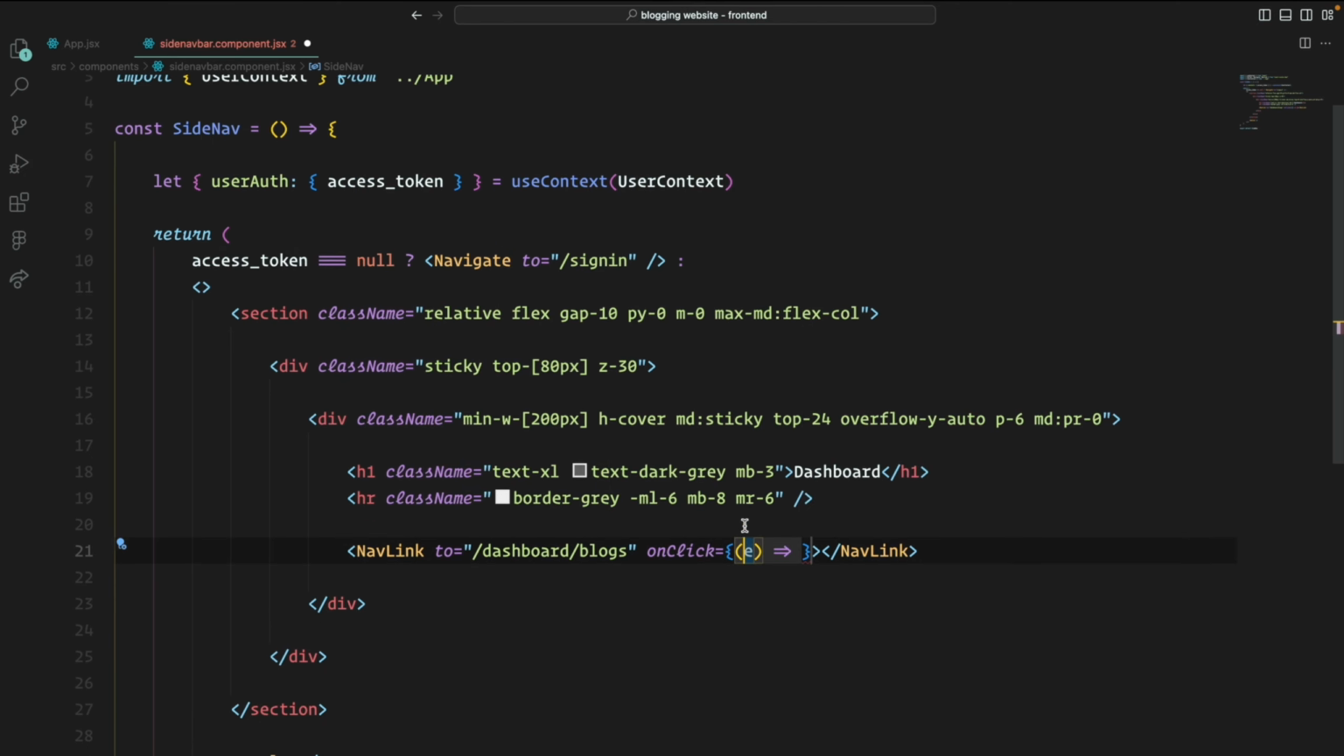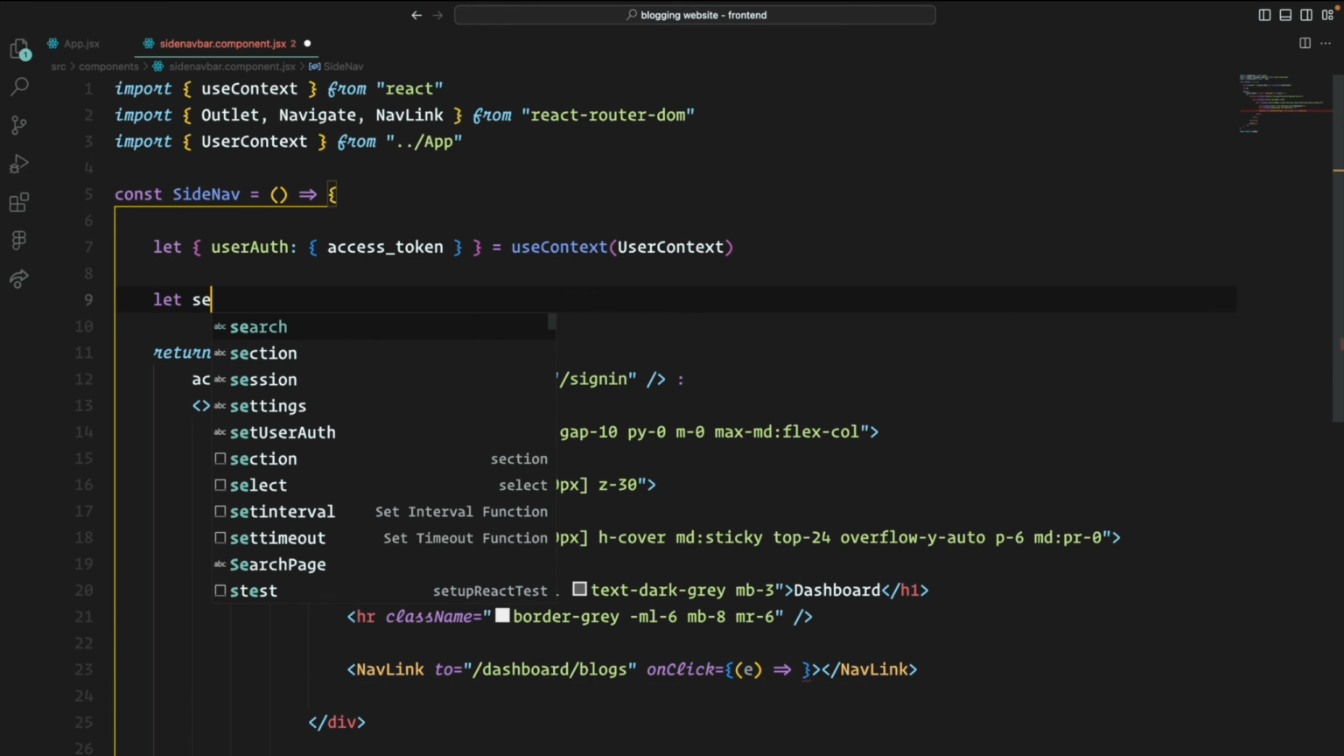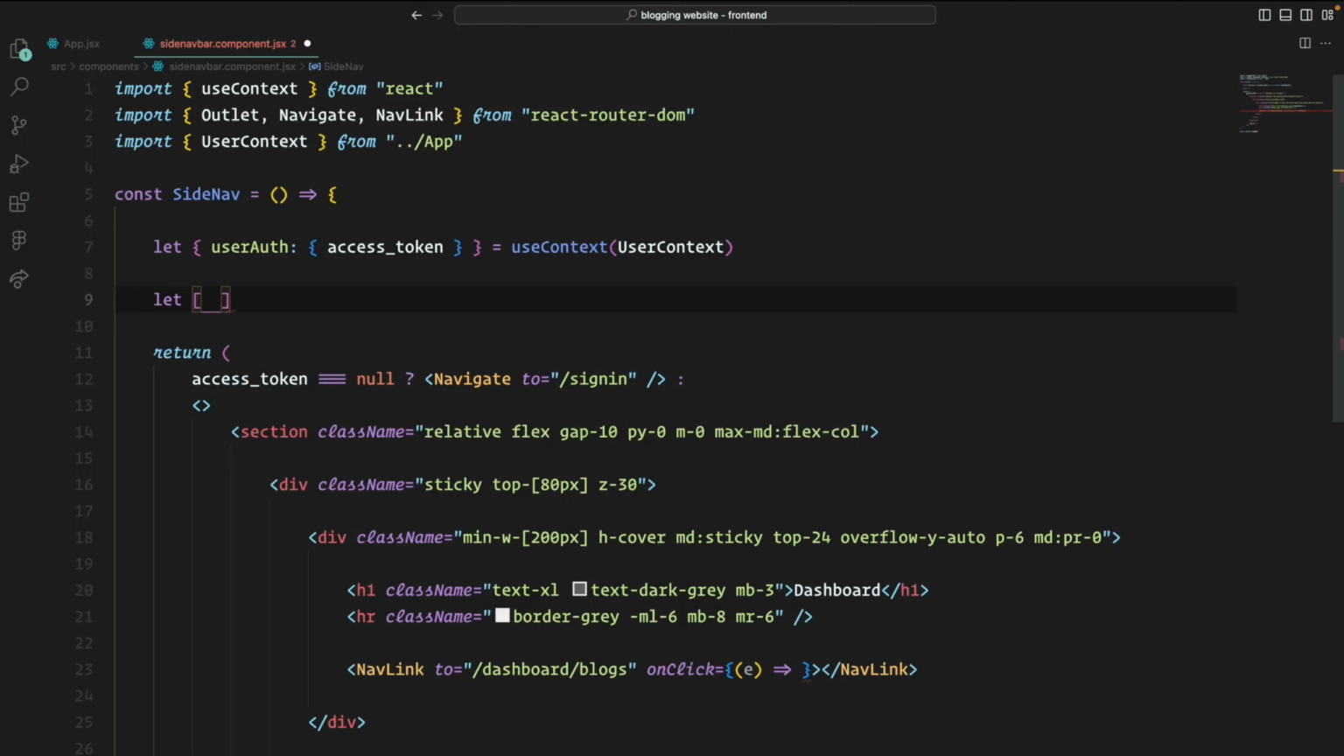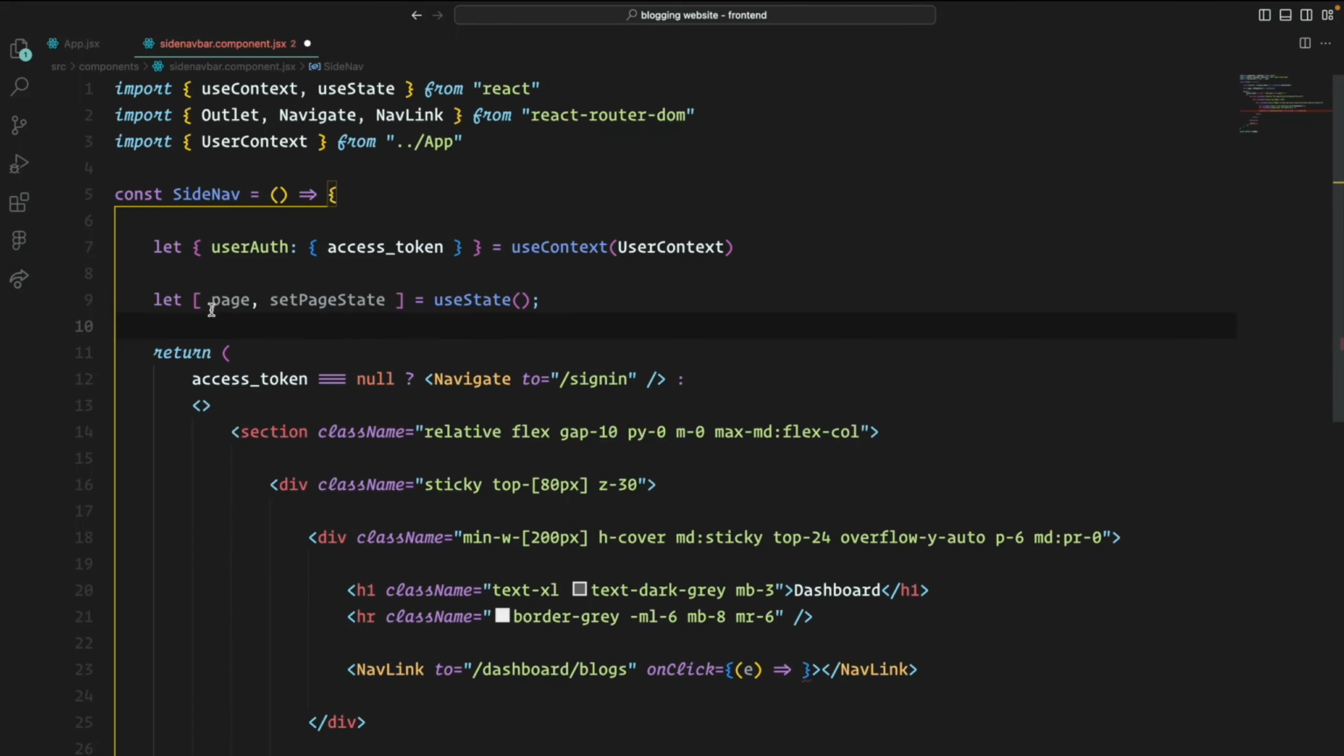And what I will do is I will make a state over here, let's call this page, and set page state, equal useState like this. So basically this page state we will use in order to track the current page, because we are rendering this side navbar in four different routes. Then we need some sort of state in order to track the side navbar on different pages on different routes, and that's why I'm making this a state.